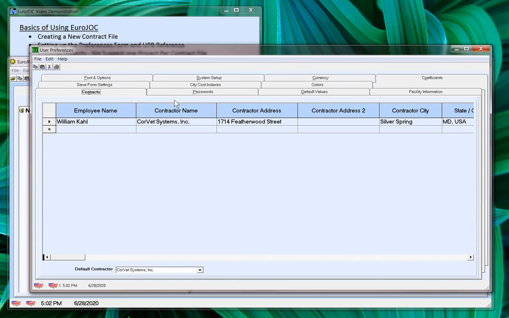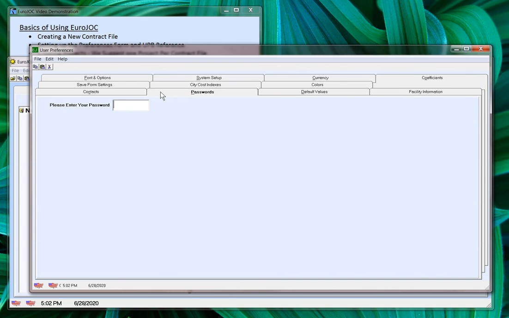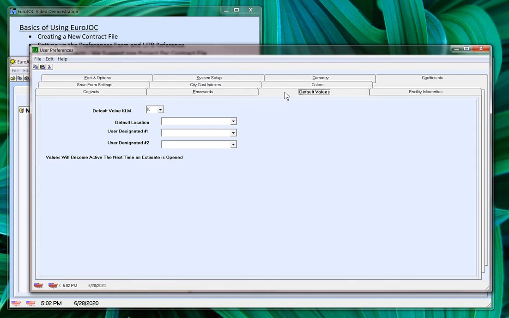Contacts, you can build a list of all your different contacts in this form. Passwords, this is where you can change your passwords. If you type in your password that got you into the software, it'll let you go in and change your username and your password. Okay, the default values, there's more about this later, but here's where you can set the default KLM value, where you can set the default location, default user 1 value, or the default user 2. There'll be more about that later.